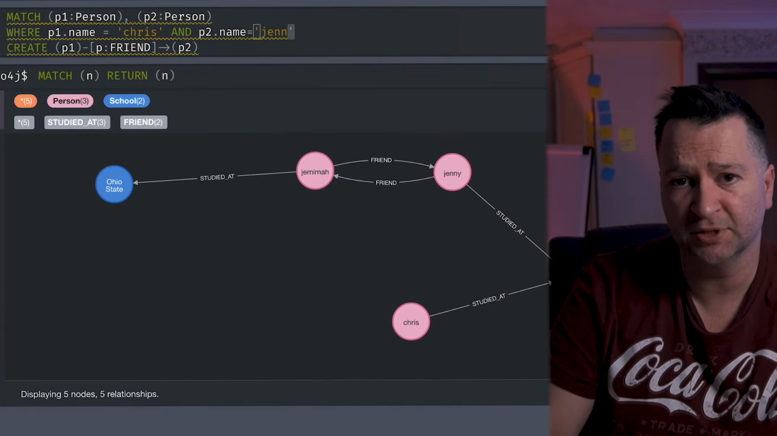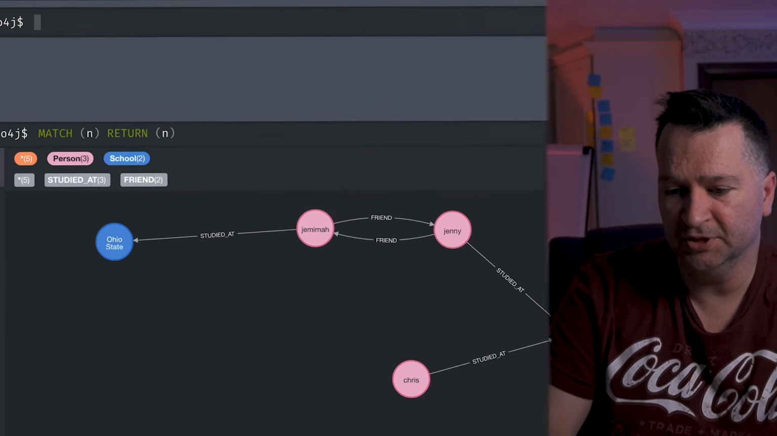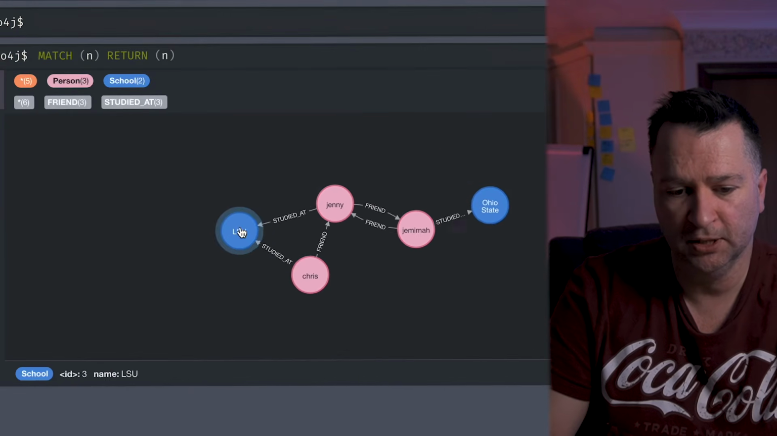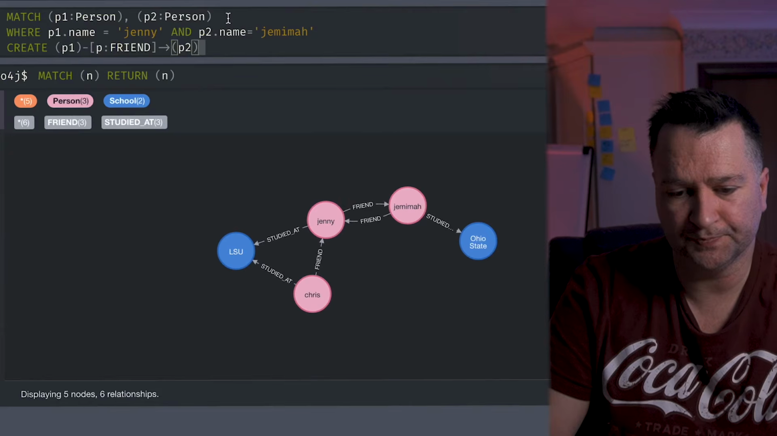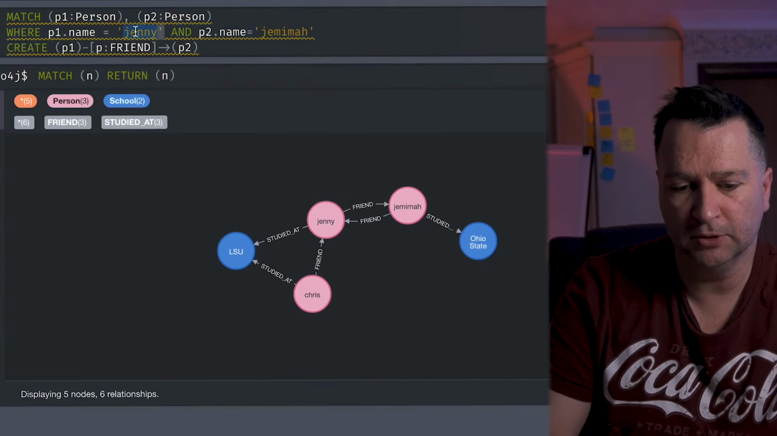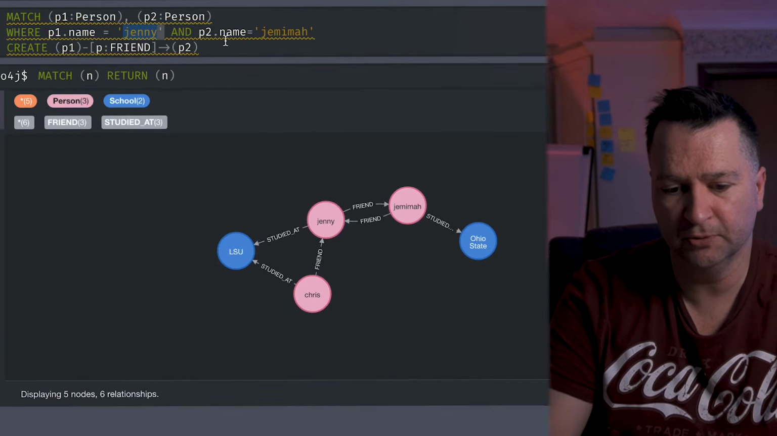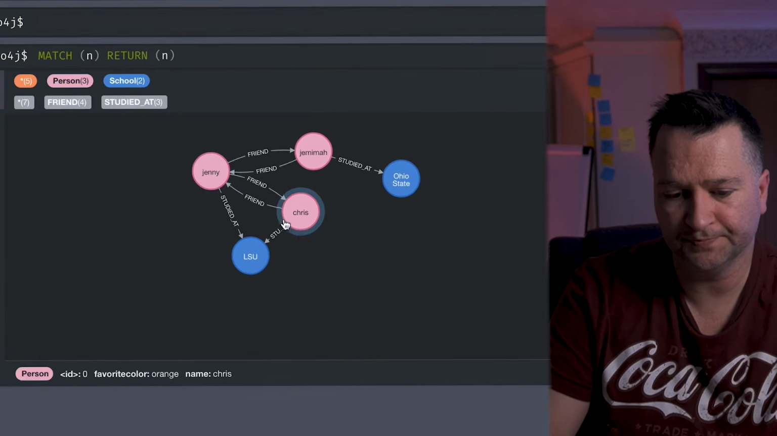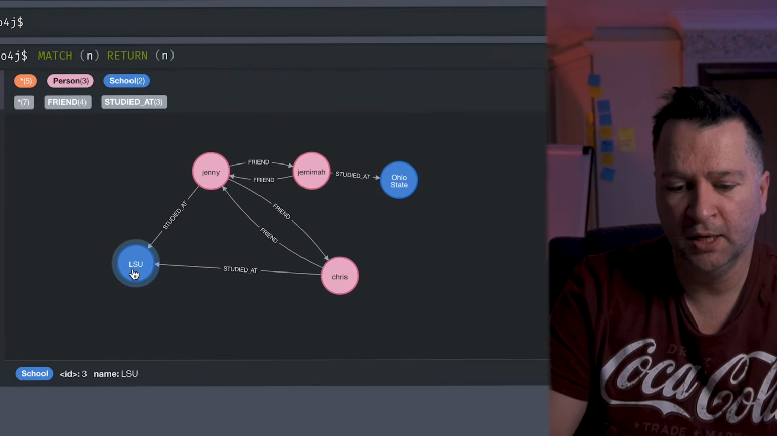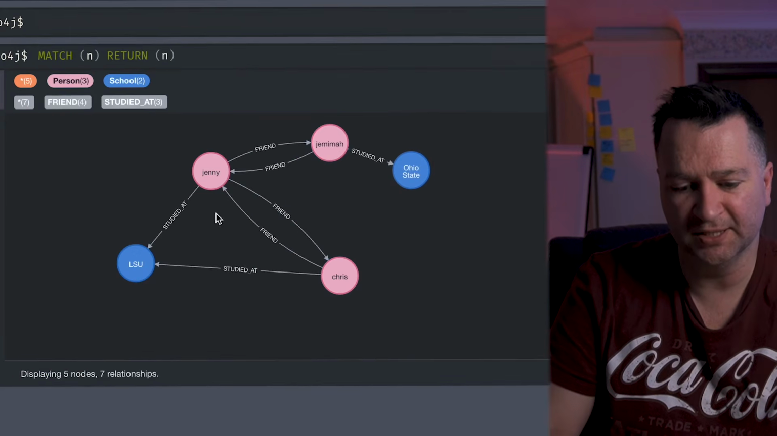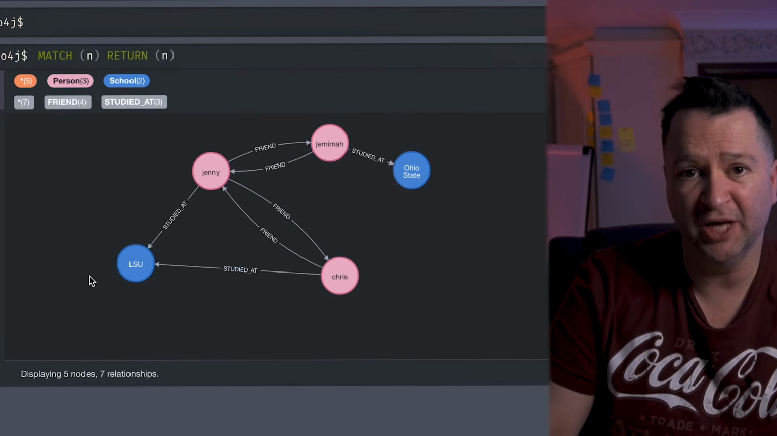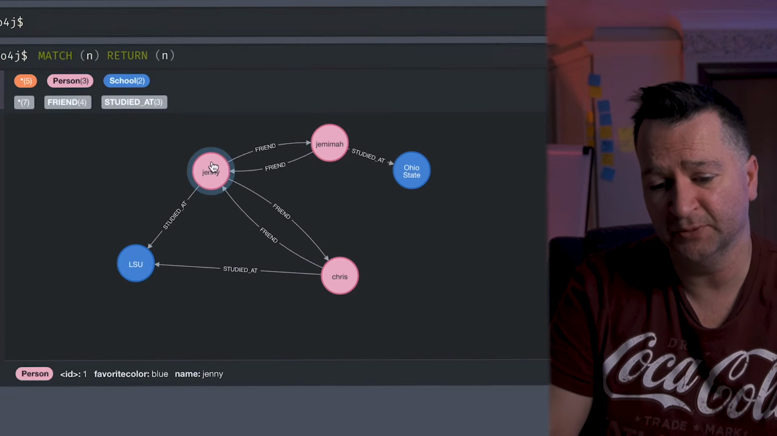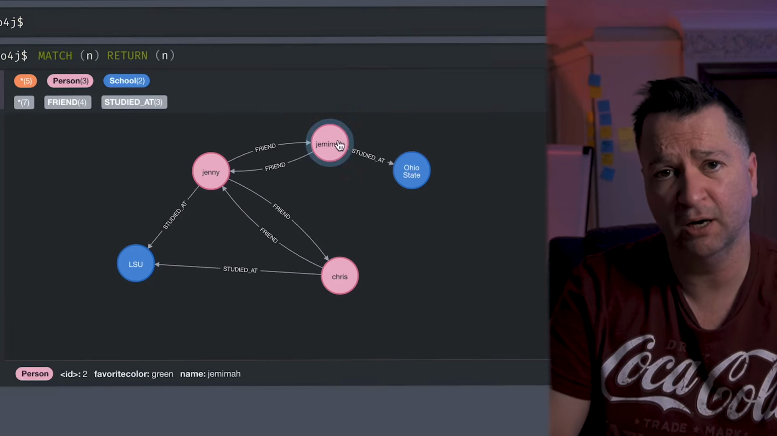We will run that for a second. And then if we just run this, now Chris is friends with Jenny. Let's make Jenny friends with Chris also, and we've got lots of lovely friendship relationships there. And we can sort of glean from this that Chris studied at LSU, Jenny studied at LSU, they're both friends, and Jenny is friends with Jemima, and Jemima studied at Ohio State.